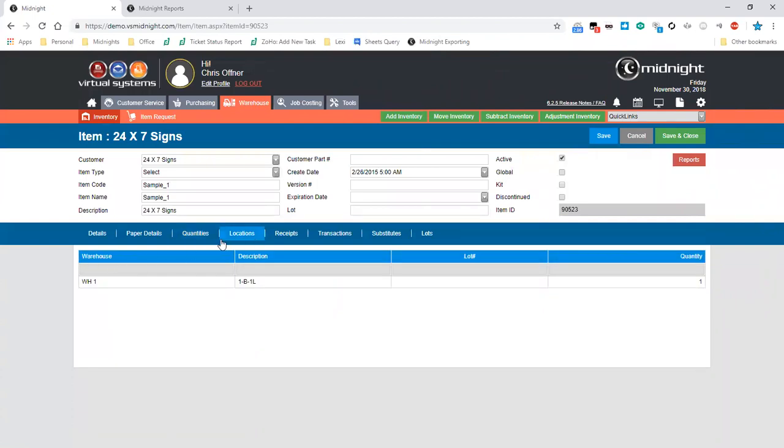Now the Locations tab will show you the location or warehouse and the individual area that your quantities for your item are stored at. This list can be made up of several different locations, as you can have goods scattered across several shelves, buildings, or otherwise.